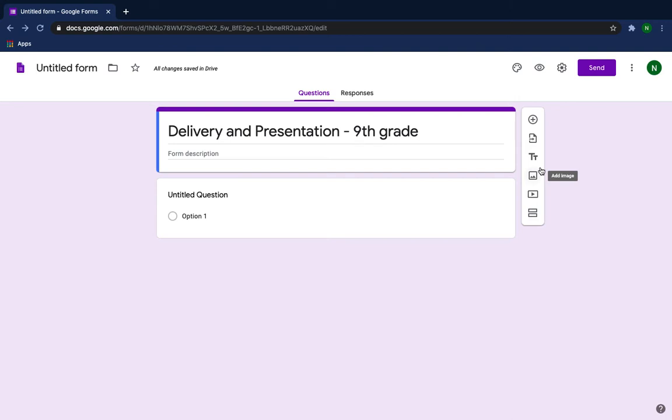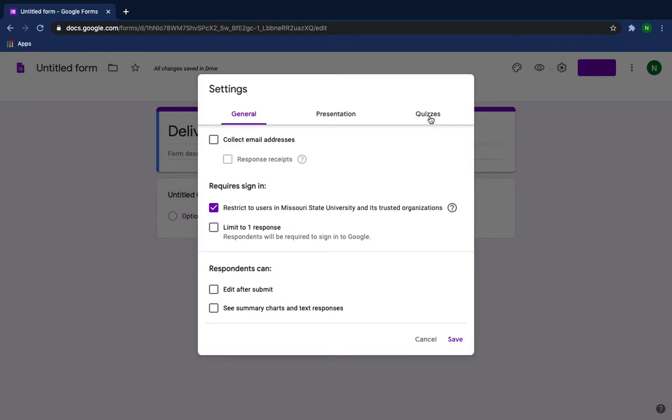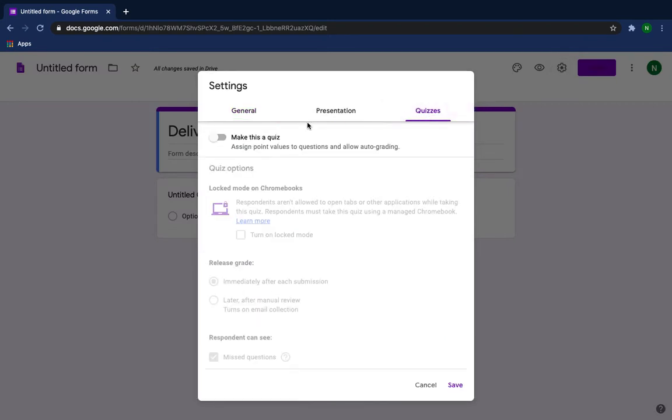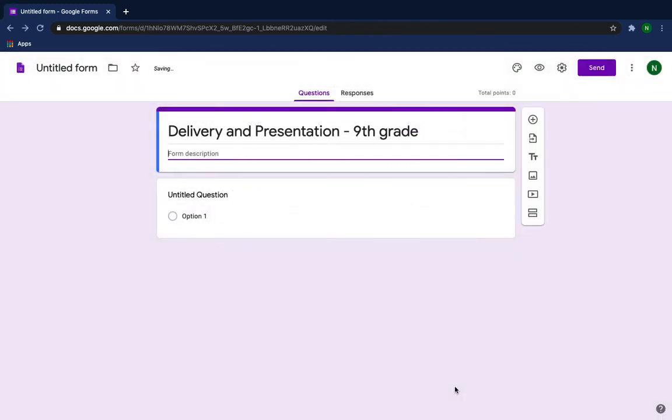So after you create the title, the next thing you're going to want to do is turn on the quiz feature. So that way you can assign points to your questions. Really easy to do. Just click on the settings cog, go to the quizzes tab, and make this a quiz. So now that we have officially turned this bad boy into a quiz, we'll go ahead and save it.